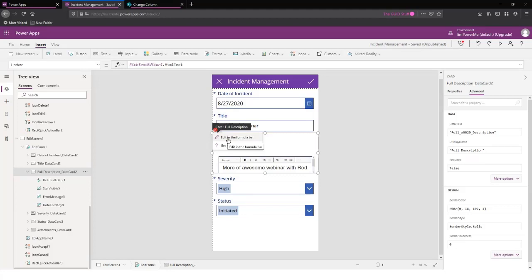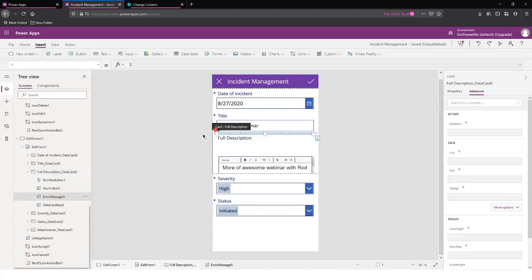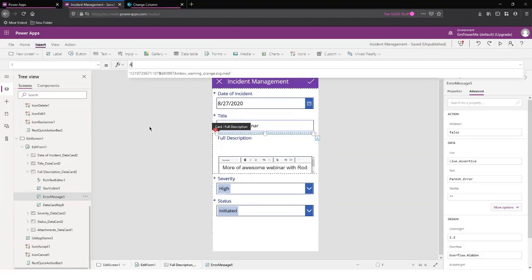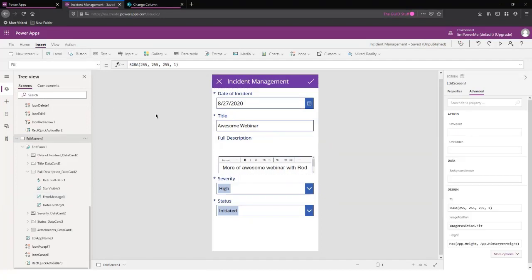So again, this is one of the reasons why I don't like doing that. That error message again is just complaining because of the spacing.